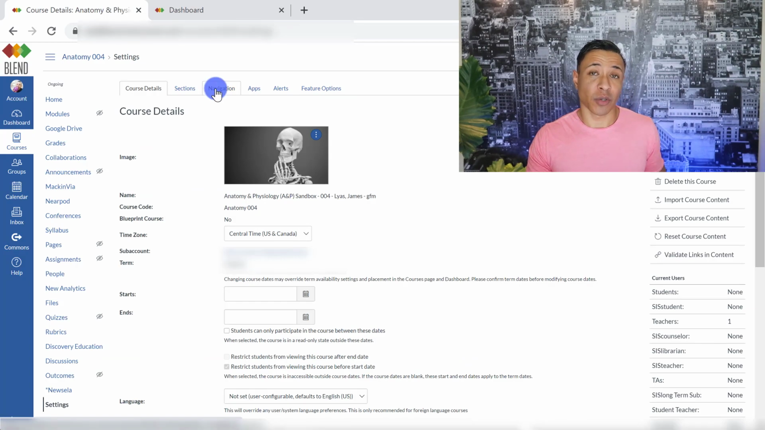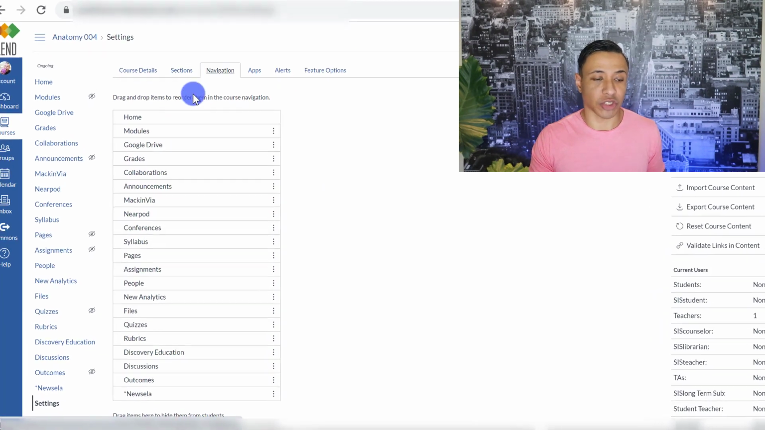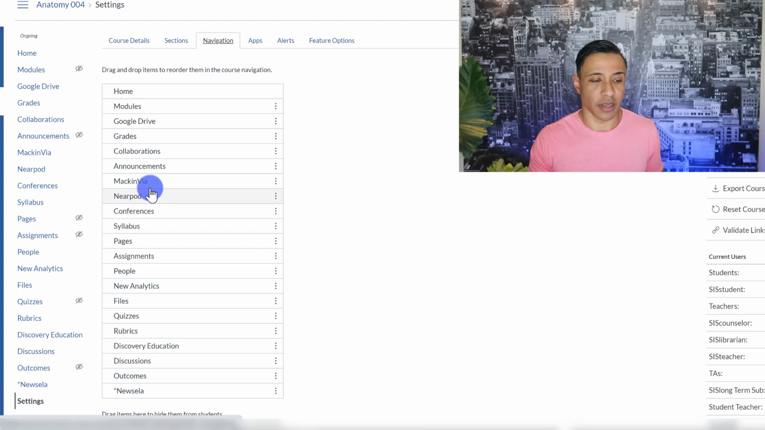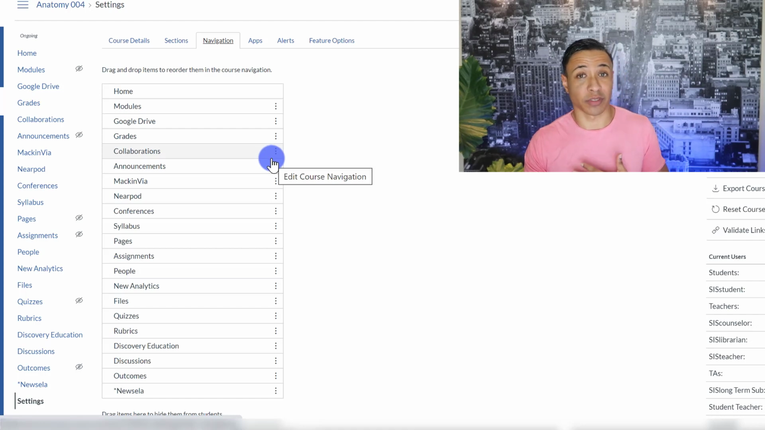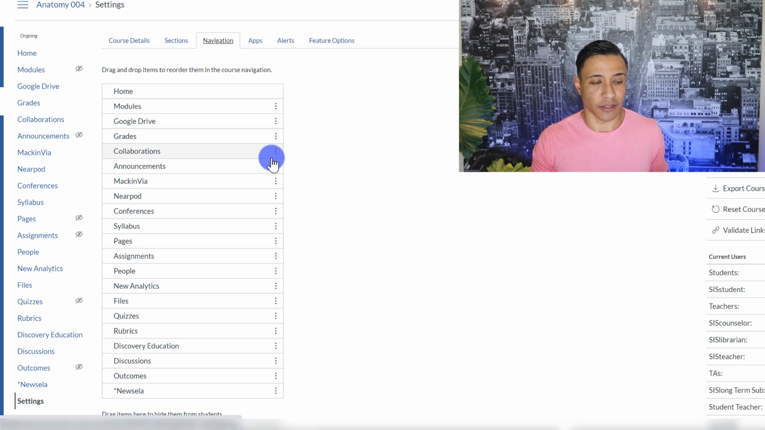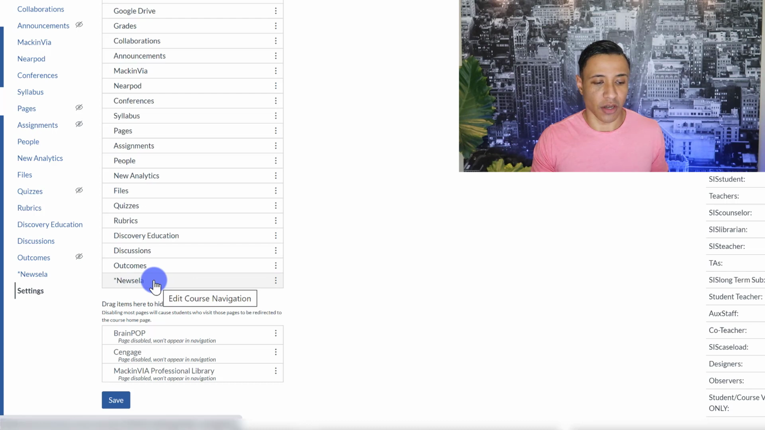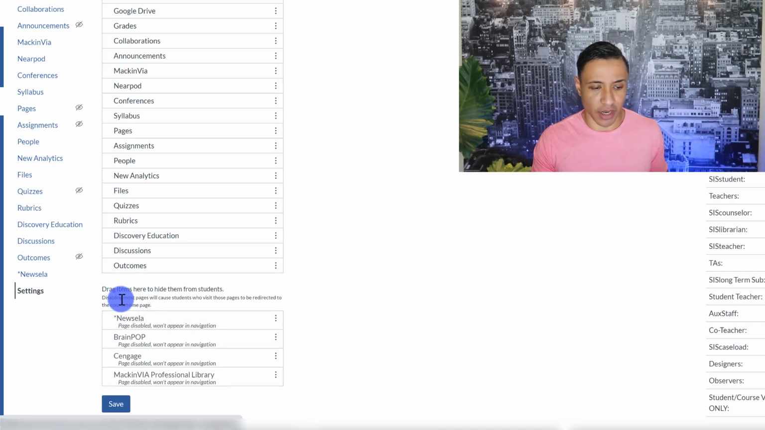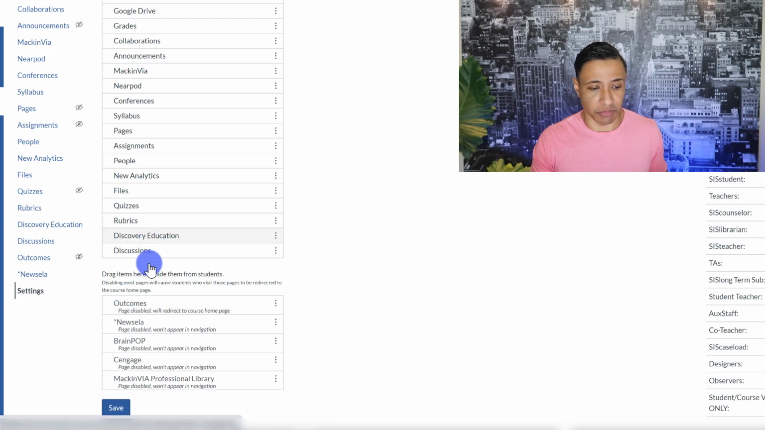From there, I'm going to go to navigation. So when you click on navigation, you'll see all the navigation panels that you can see here on the left-hand side of my screen. Now, there's no reason for a student to have access to all these, or at least I feel that there's no reason for all the students to have access to all of this. And so you can disable the ones that you don't want to use. So I'm going to go ahead and disable some of these. All you do is click on it and you just drag it down to where it says drag items here to hide them from your students. And when you do that, just keep doing it.